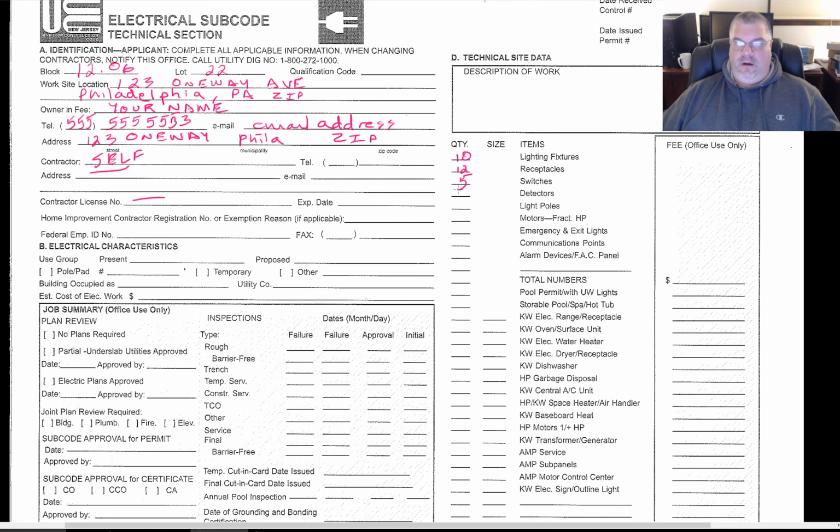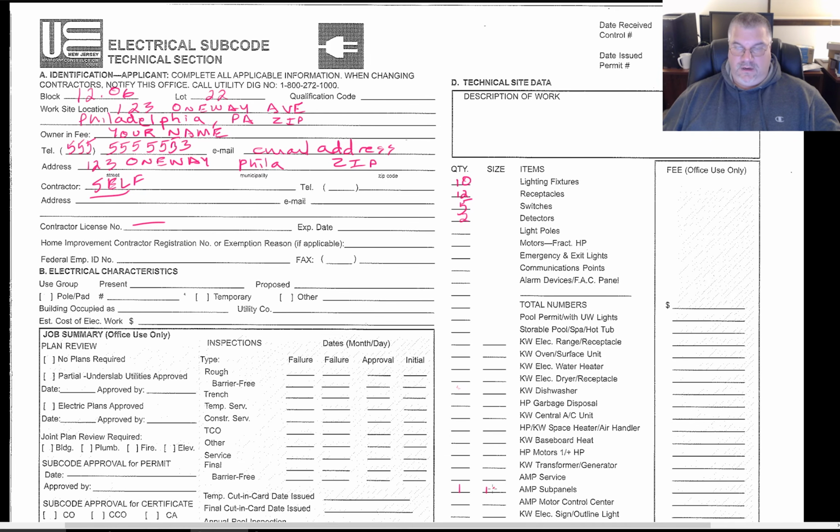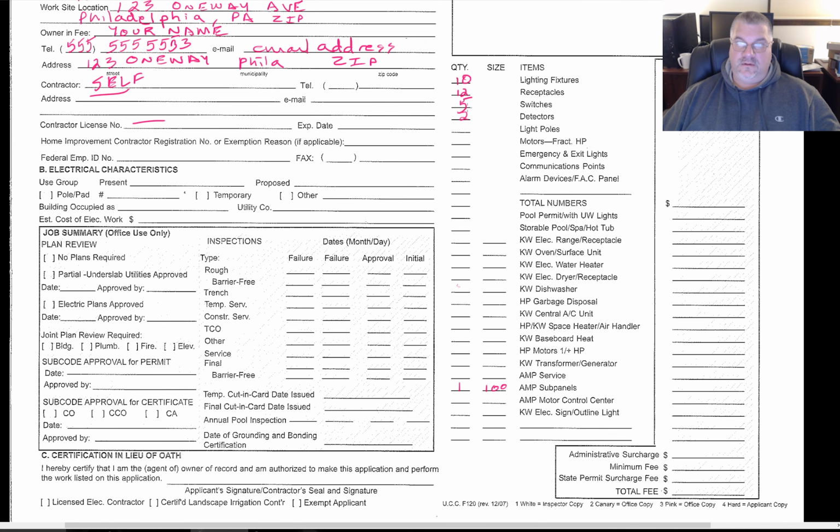So I am wiring up, or I did wire up, detectors. And the number of detectors, I did one in the hallway and one in the studio just for safety purposes. And they are hardwired to a dedicated circuit. And now we have a sub panel that we added. We have one sub panel, it's 100 amp. Technically, this was added for another permit that I pulled, but I'm just putting it on here so that you see. We have the fixtures, receptacles, switches, detectors, sub panels.